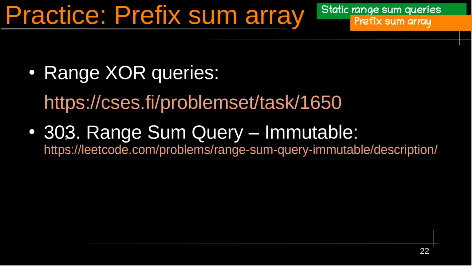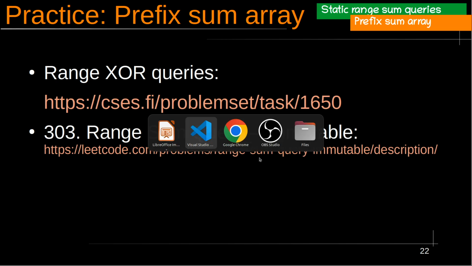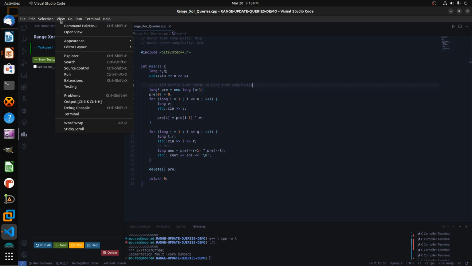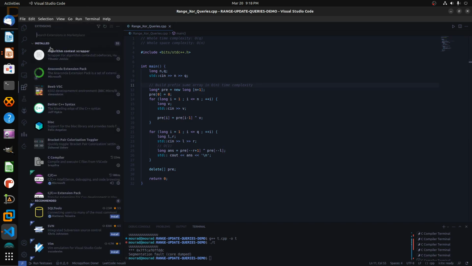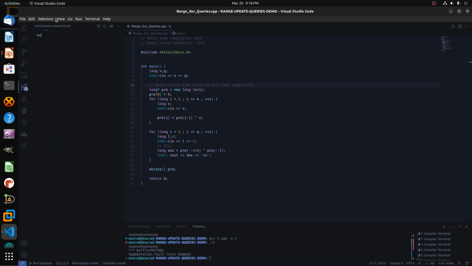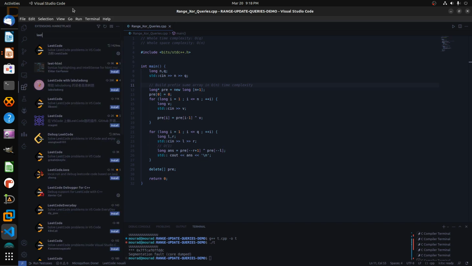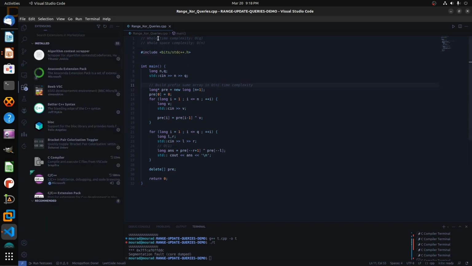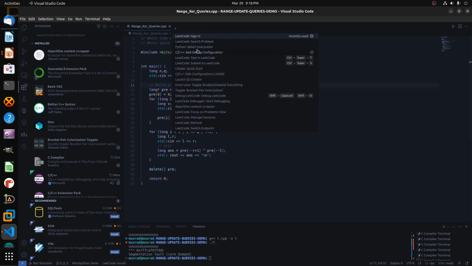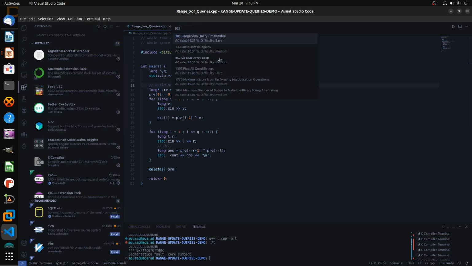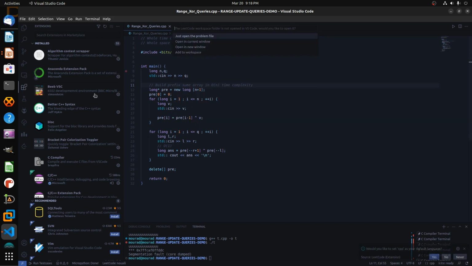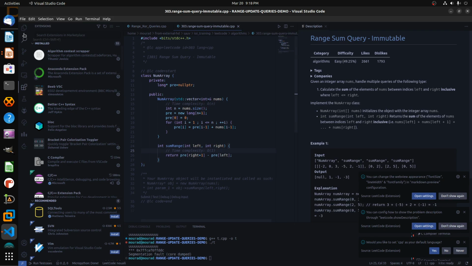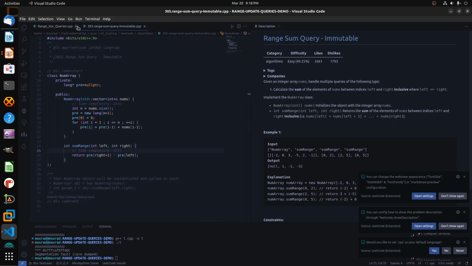This is problem 303 from LeetCode. I can use VS Code directly here, because I use an extension called LeetCode. You can install it in your VS Code editor to use LeetCode directly in VS Code. So we can search for problem 303, this one. Here use C++.